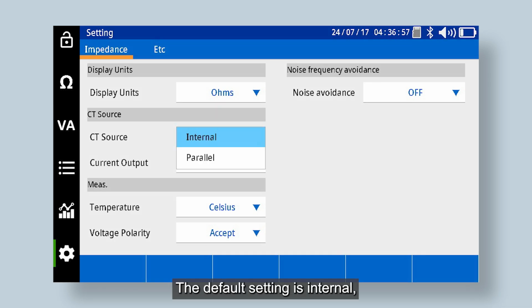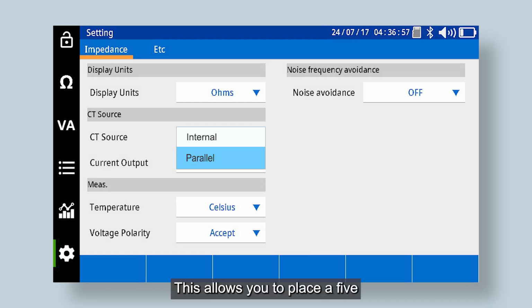Next, set the CT source to either internal or parallel. The default setting is internal, which uses the unit's own power source for measurements. If measuring parallel strings, switch to parallel. This allows you to place a 5A CT on the parallel string to measure any test current escaping.